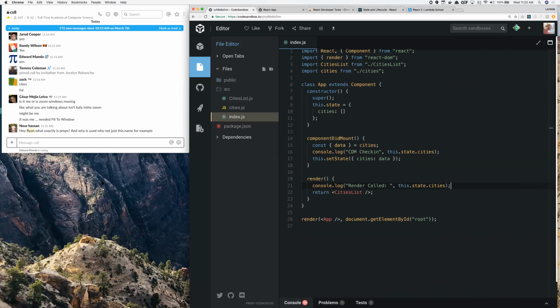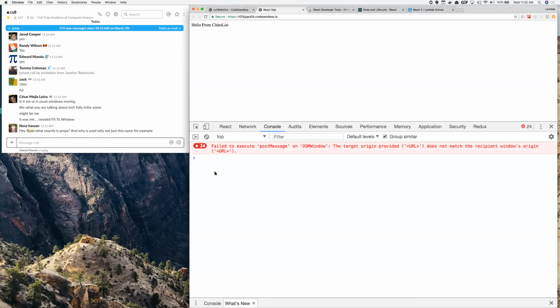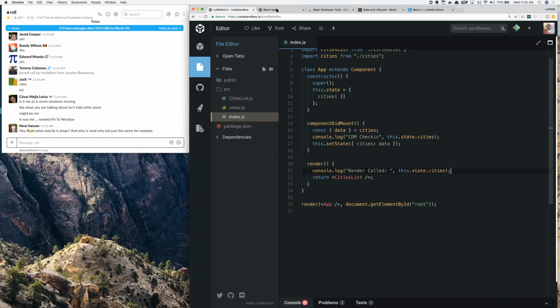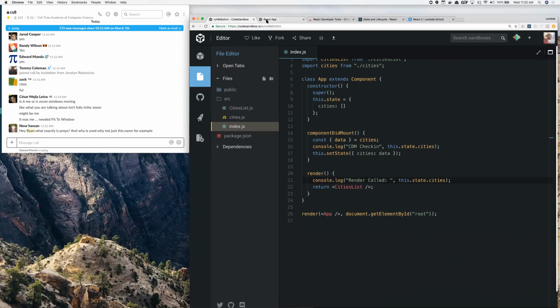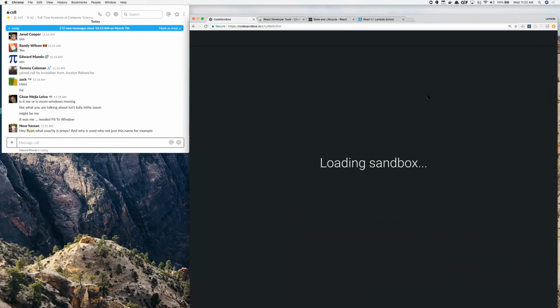Props is a very specific keyword for React that actually symbolizes the properties that are going to be passed down from one object to another. Okay? Sorry. Good stuff. All right, so now if I actually refresh the page, failed to execute post message. Let's see. It's that lame error that keeps happening. Story of my life.